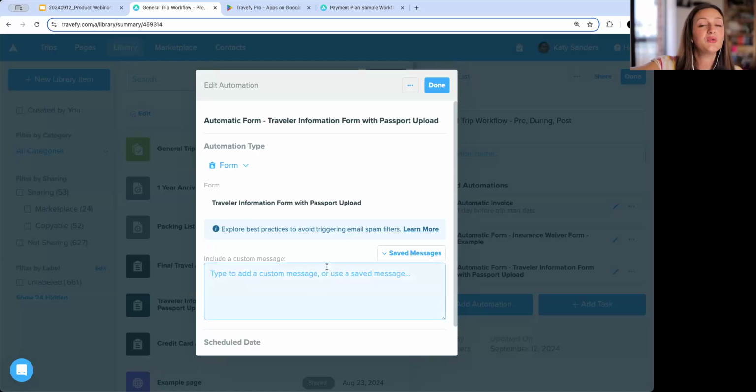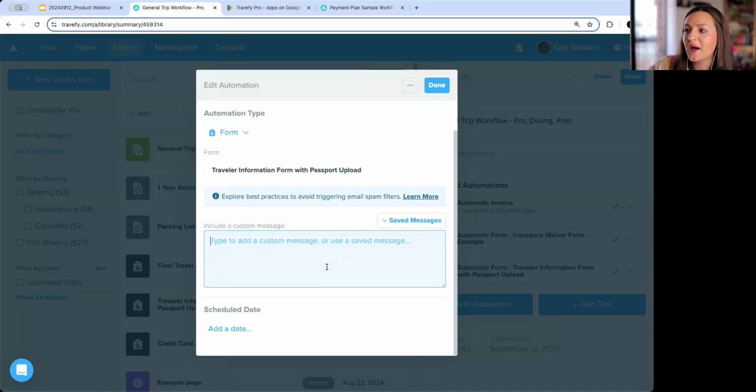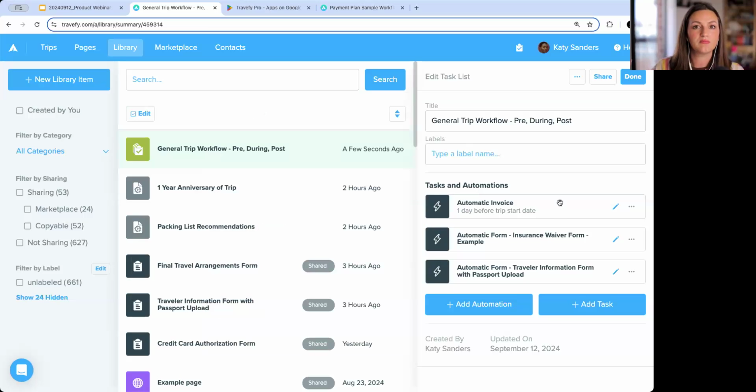Now, again, if you want to put a custom message, I highly recommend you do that. Just make it a little more personalized. But I'm going to leave that blank for now. And once again, I'm not going to put a date just because all these forms will be sent very much at the same time. So I am going to just go ahead and click done. So we'll save that there. So there we go. Now we have officially completed pretty much the pre-trip stuff. So that's where that starts.